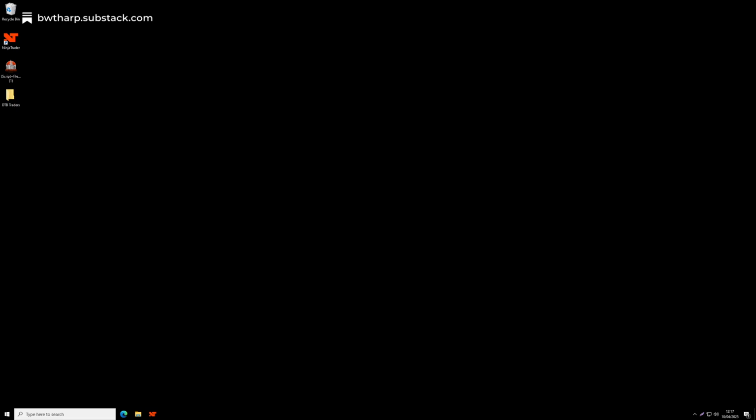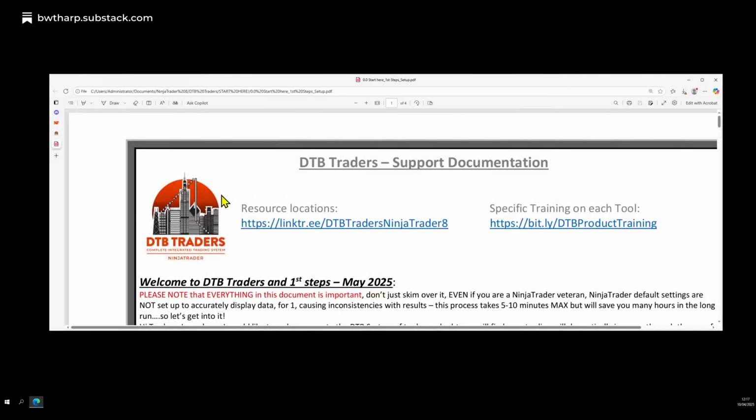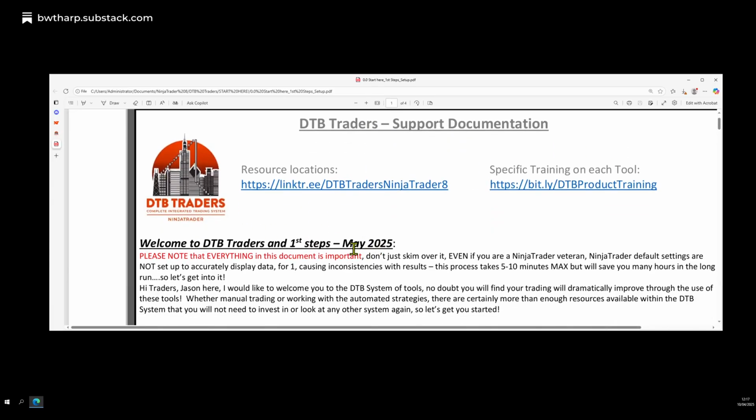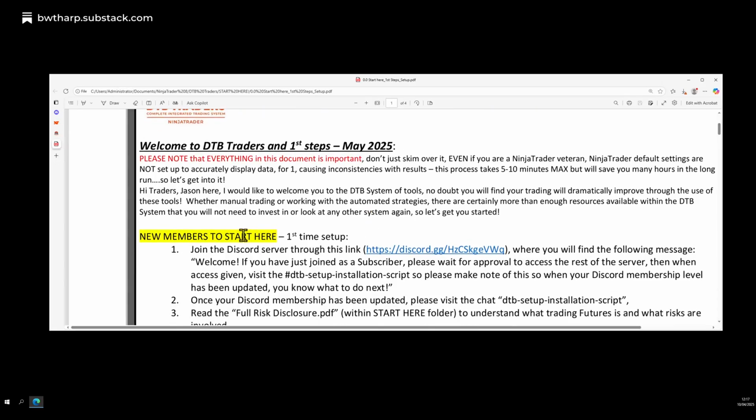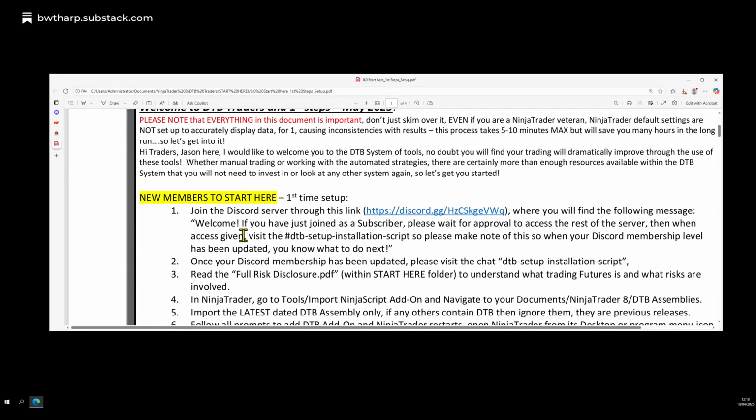let me get up to the top of the file. It opens a PDF support document, Welcome to DTB Traders, and some instructions for you to go through. And these are very important. There are a couple steps in here. If you don't do them, NinjaTrader itself won't trade correctly. NinjaTrader gives you settings that aren't optimized for the best use of the system as default. So when we go through here, we'll make some changes.